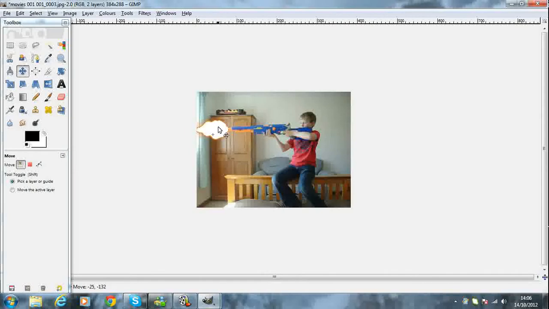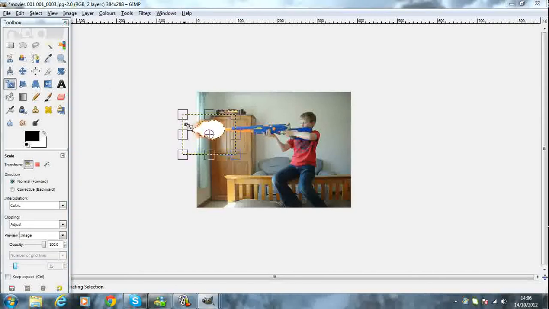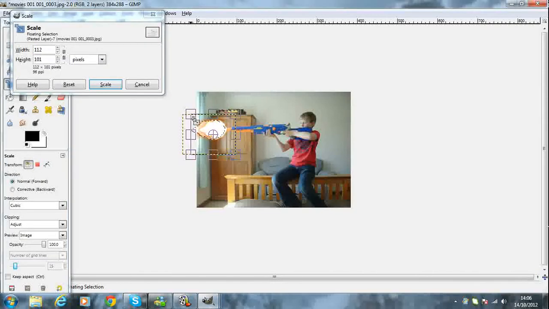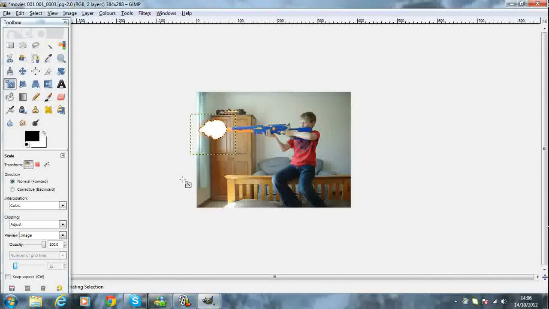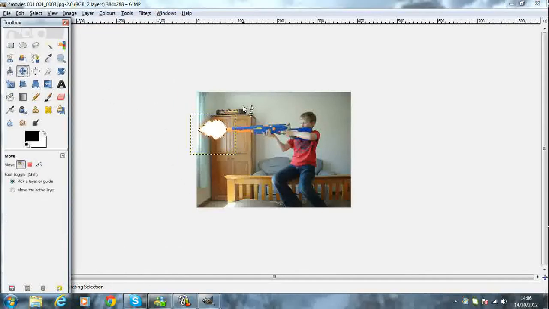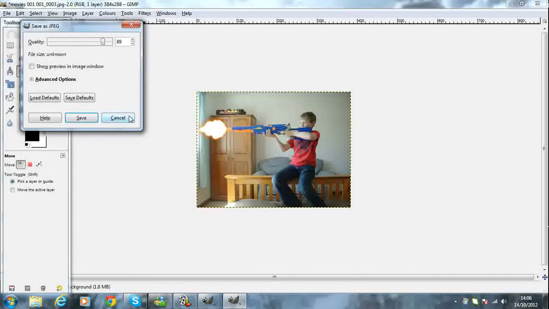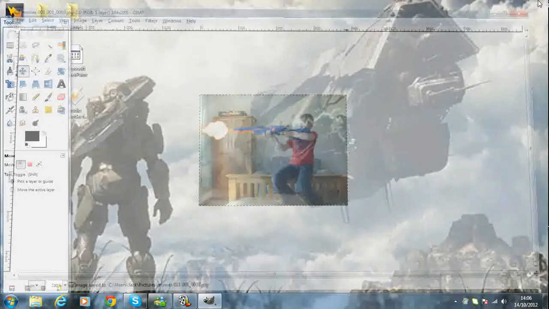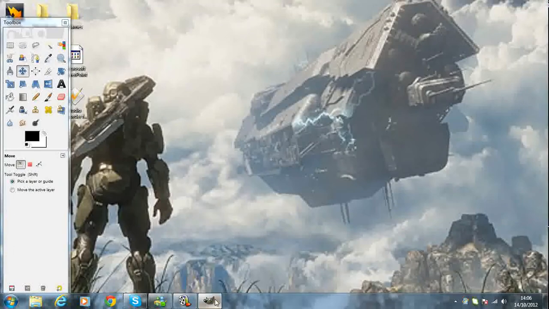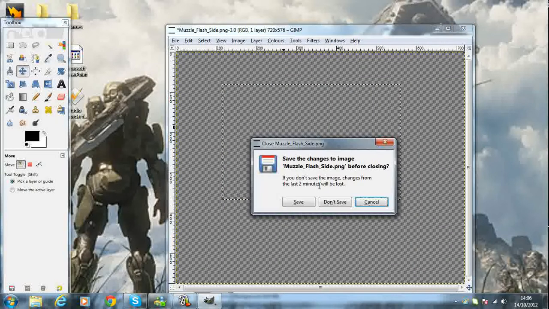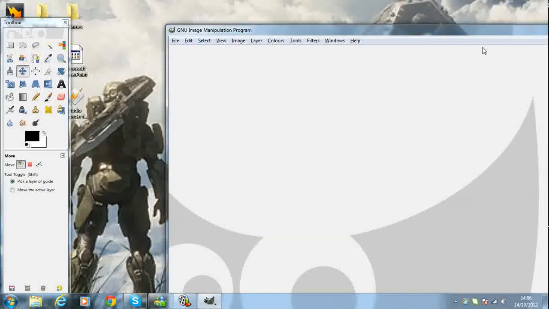So that's the end of the bubble. Scale it down even more. There we go. So when you see this anchor, just click there, that means it will be permanent. I'm going to go File, Save, quality 100. Yep. Exit. Don't save. No point.